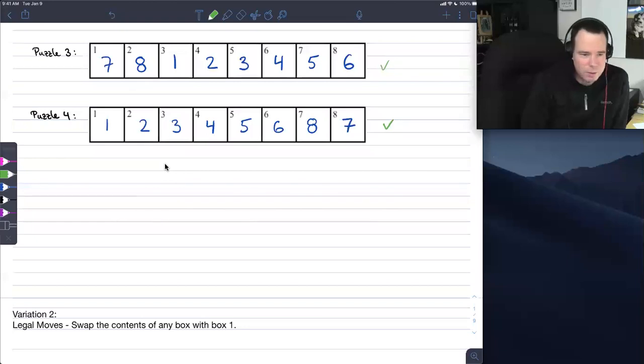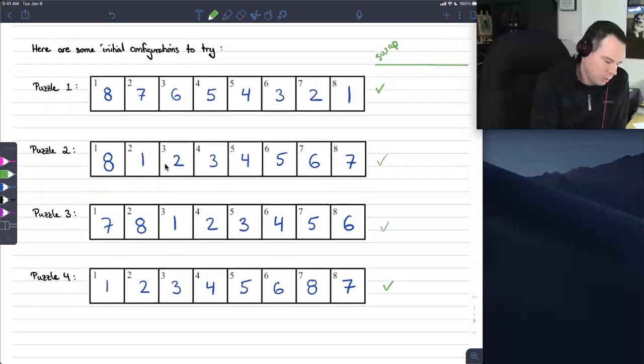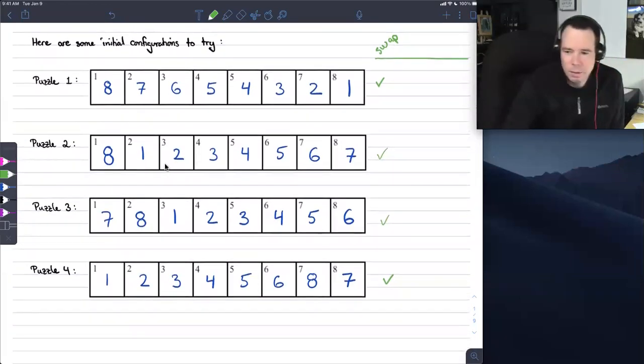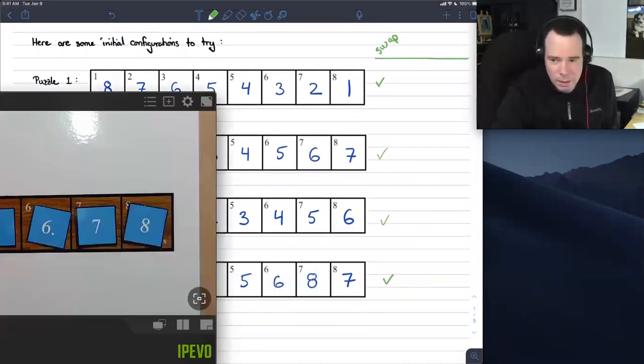Variation 2, let's play the same game, except now our legal move is we're only allowed to swap 2 boxes if one of those boxes is box 1. So it's box 1 and any other box, swap the contents. So every move has to involve box 1. Let's go ahead and play that game.